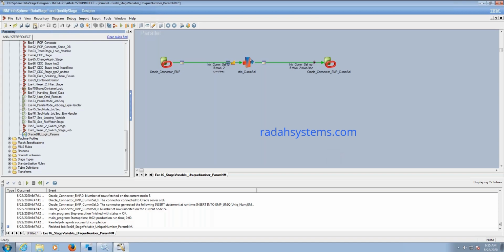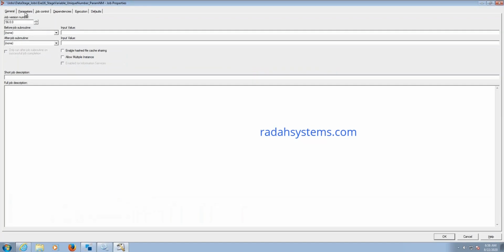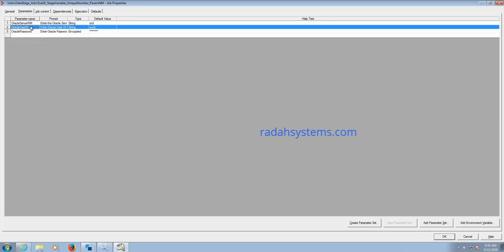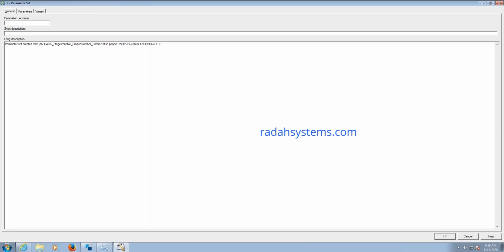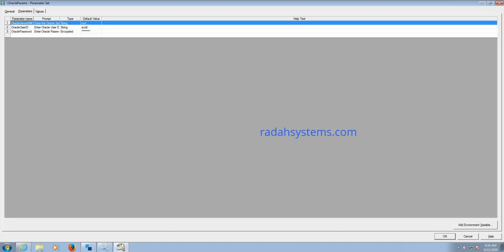Okay. So now these are the parameters. Now I need to create a parameter set. So how to create a parameter set? There is an option here called create a parameter set. Just click on that. Parameter set name: Oracle_Oracle_params, we can give. A parameter set is nothing but a group of parameters combined together. It is called a parameter set.